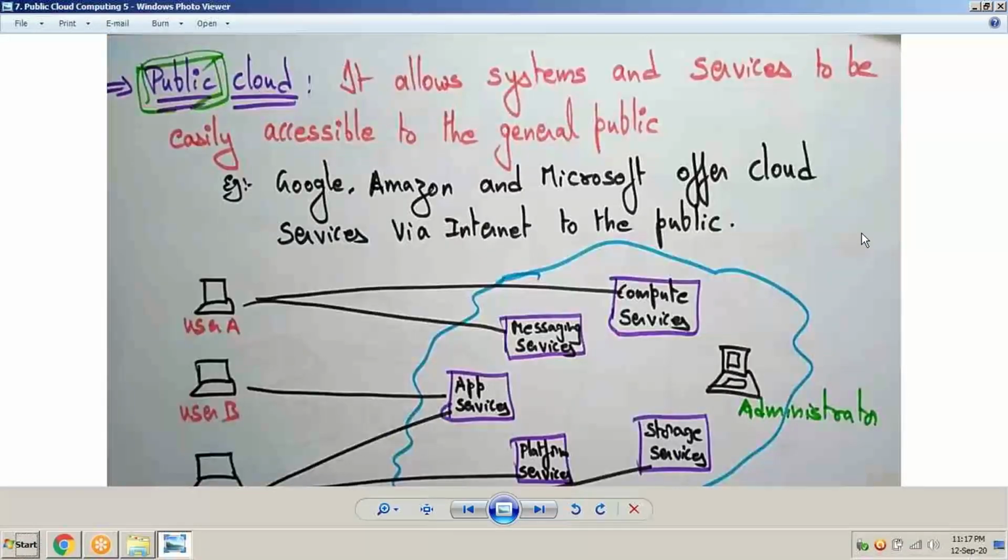Here is the definition of the public cloud. It allows systems and services to be easily accessible to the general public, like Google, Amazon, Microsoft services, by internet. Google, Amazon, Microsoft offer services to the general public. They have created a certain segment of their cloud servers which can be accessible to every individual for free. They don't have to pay anything. They can use it anytime, anywhere, for as long as they want. They only have to use the internet and our cloud service. This all comes under public cloud.